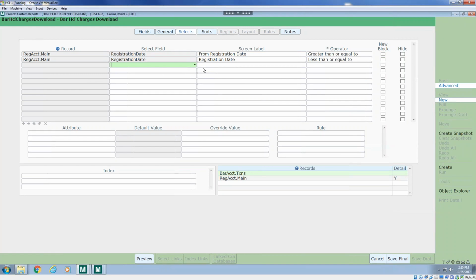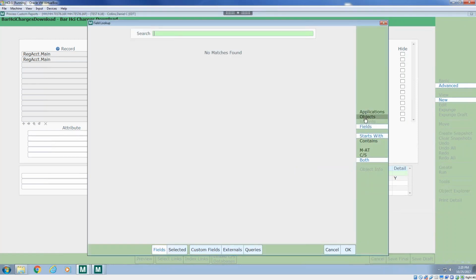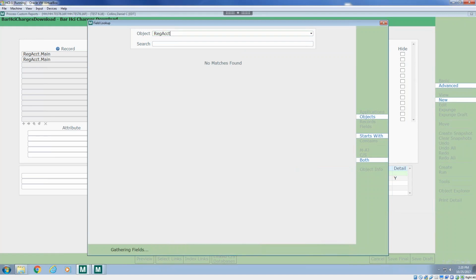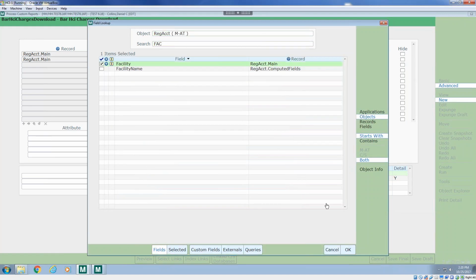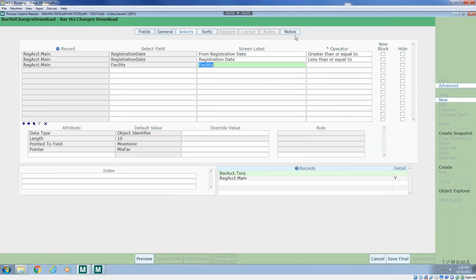We're going to add facility here because on most of the indexes that are available, one of the first keys in the index is facility. So if we have that first key defined, it'll make the report run a lot faster. So we'll do reg account facility. And we'll do an equal to here. Give it a new block.